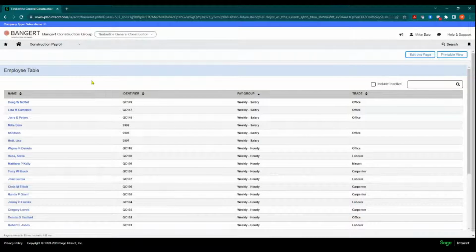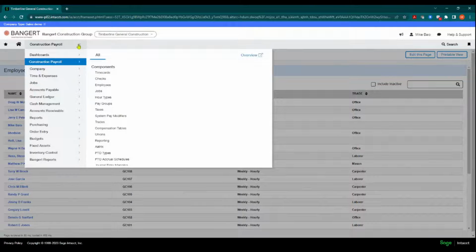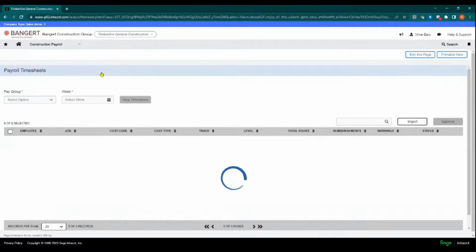So at this point, we're ready to get some time into the system. So under construction payroll, one of the next areas we can go into is what's called time cards. Time can be entered both manually into the system directly here, and also can be imported in from other systems via either an Excel file or through an API connection. So what we'll do here is we'll enter some manual time, and then we'll actually import in a file.